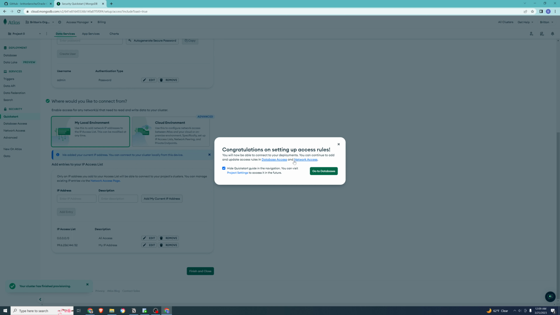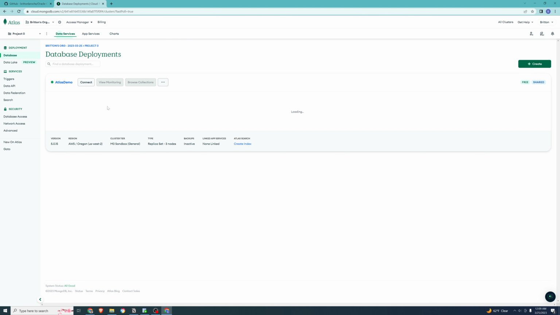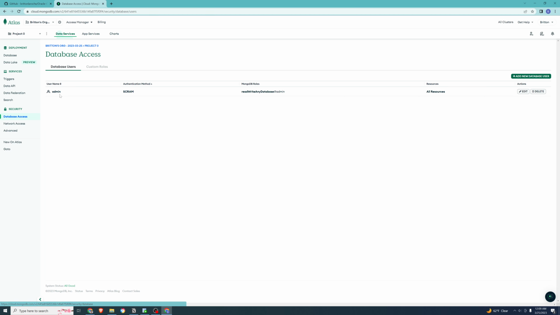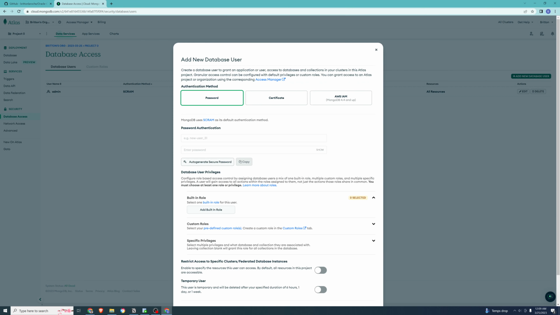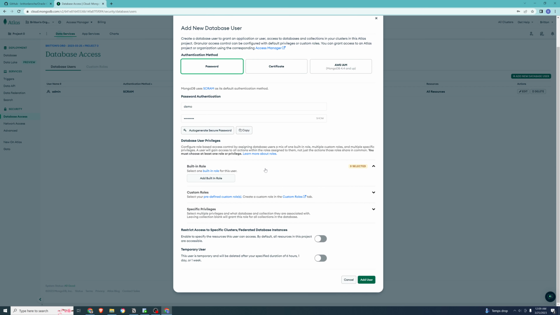We now go to our database deployments. I go to my database, and it's going through and deploying this information. If I go over here, there are a couple of things we can do. We can do database access. I have my admin user that I created. I'm going to add a new database user. I'm going to call this one Demo, and I'm going to give it a password. And I'm going to add that user.